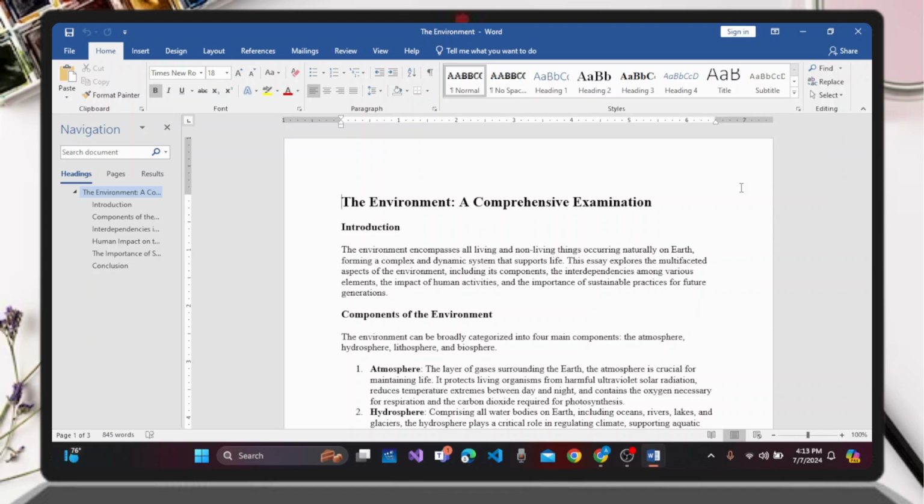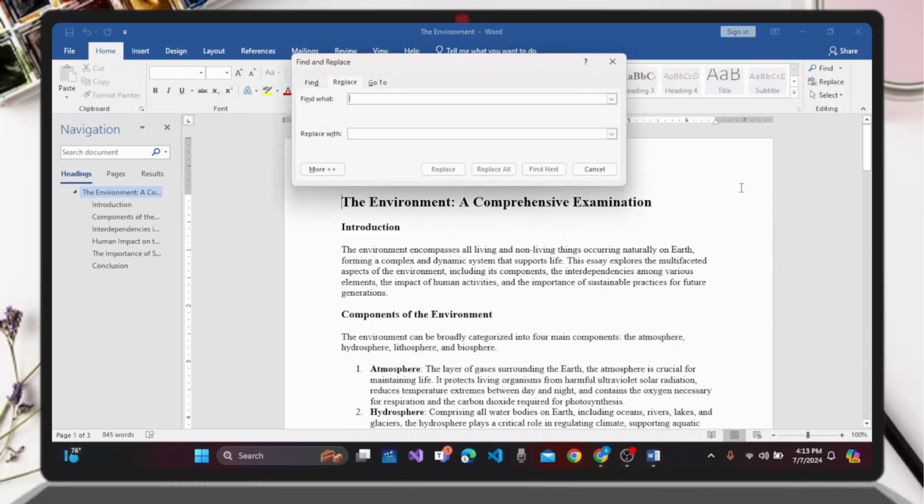Then go to the Find and Replace tab. For that, the shortcut is Ctrl H. You simply need to press Ctrl H on your keyboard. Then Find and Replace tab appears.